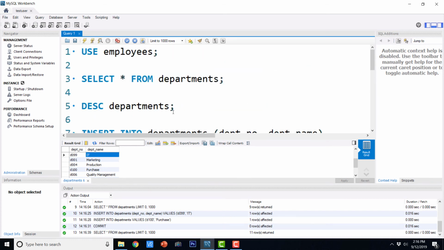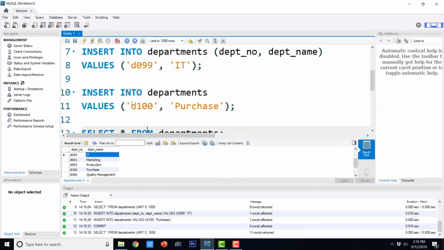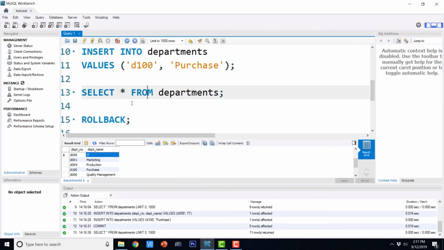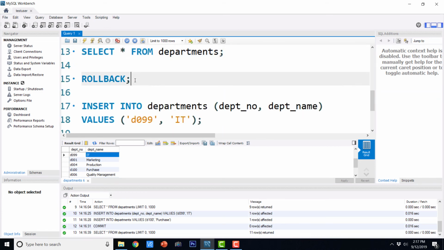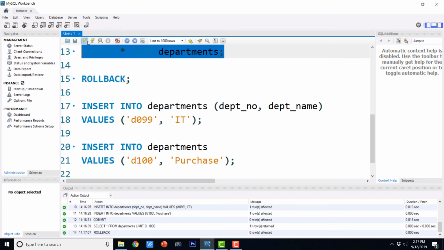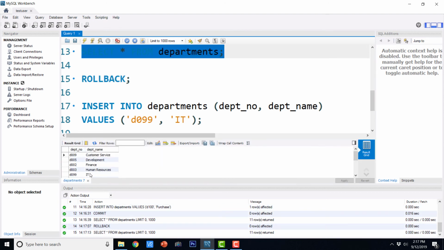Now, even if I execute rollback now, it is not going to have any effect because we have already executed the commit statement. Let me see where the rollback statement is. Here we have the rollback statement, and if I execute rollback, it is not going to affect our data set that is already there. Here D099 IT is there as it is, and D100 purchase is also there as it is. So understand the difference between the earlier execution and this execution of rollback.